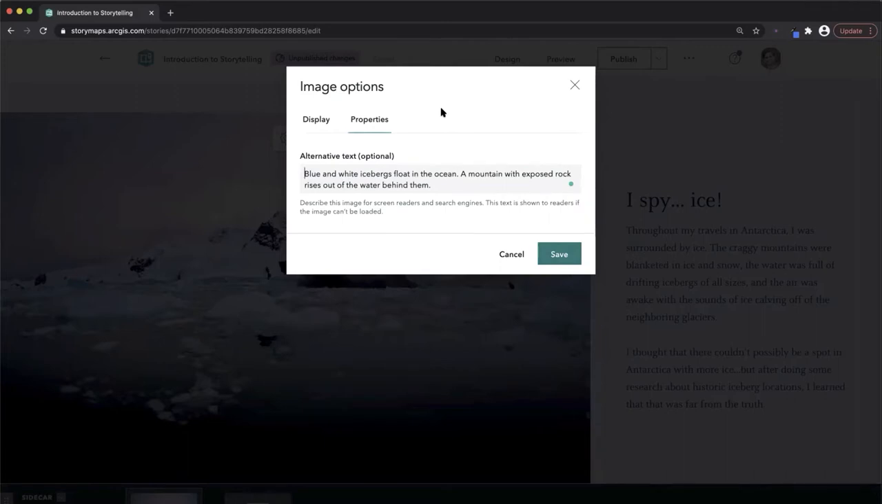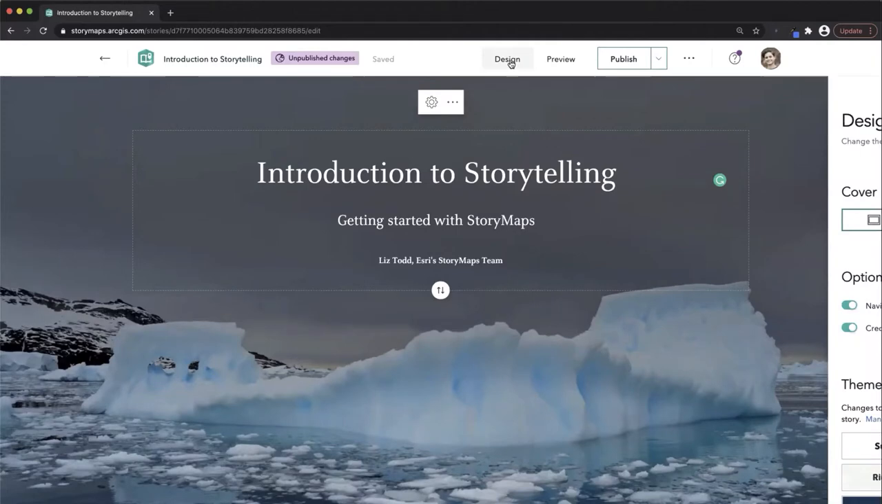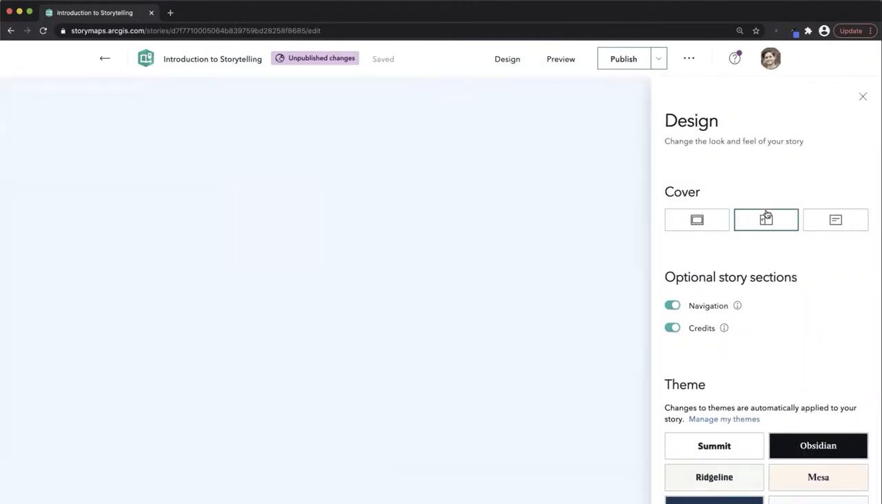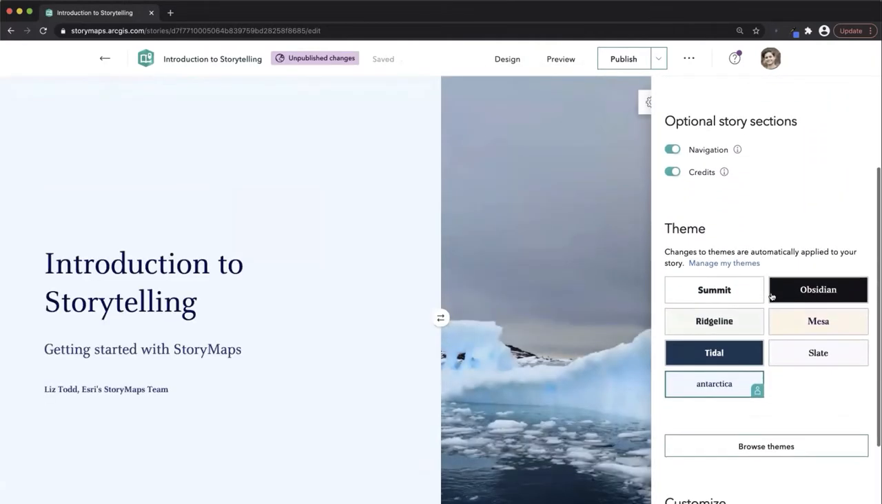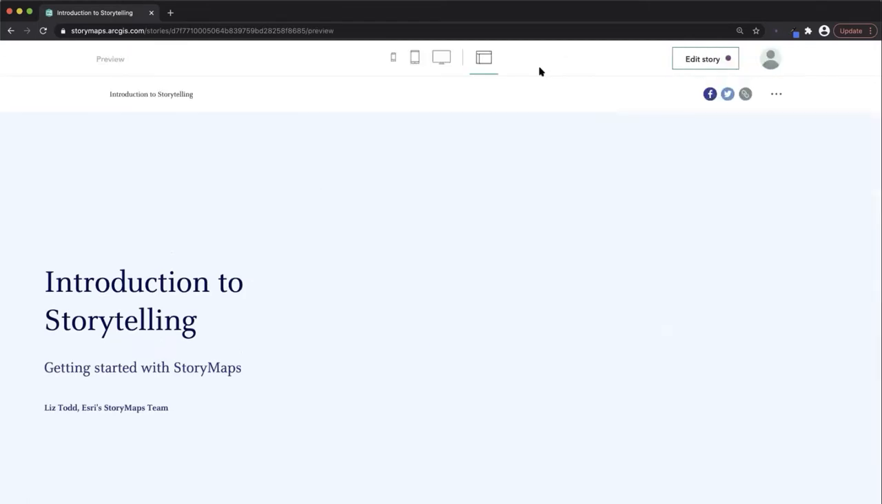Alternative text will appear if media can't load, and it also makes content accessible for those with assistive technologies like screen readers. Accessibility is an important aspect of any story, and we have a variety of resources on our website to help you learn the techniques for accessible storytelling. The design panel is where you can change your cover style and make adjustments to the visual language your narrative uses. Story preview lets you get an idea of how your story will configure to readers on different devices.